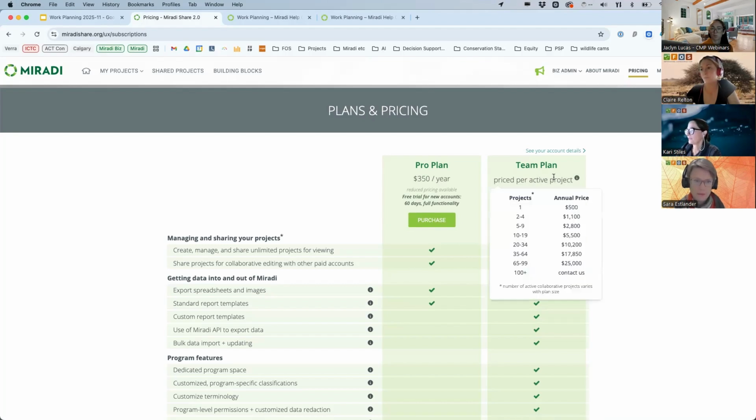So if you want to work on one project that you share with a team, then all of your team members can have access to that for $500 a year. Or again, we have reduced pricing if you need a reduced price, so contact us. Or as you can see there, the pricing that's available. Again, this covers all of your users in Miradi, whether they're editors or viewers. It's just priced by project. So it depends on how many Miradi projects you're using. So hopefully that's helpful, and do reach out to us if you want to talk about setting up even a trial subscription for your organization or your team.